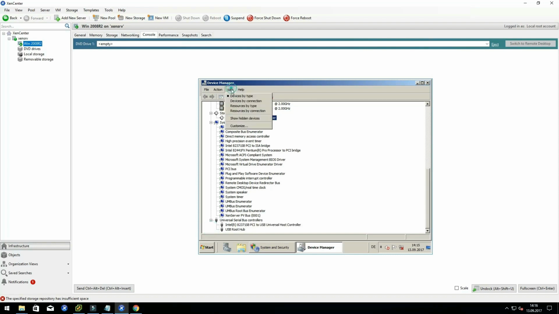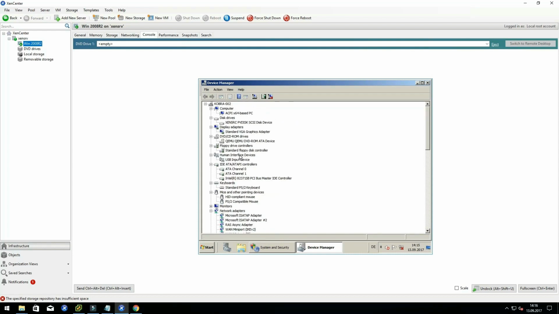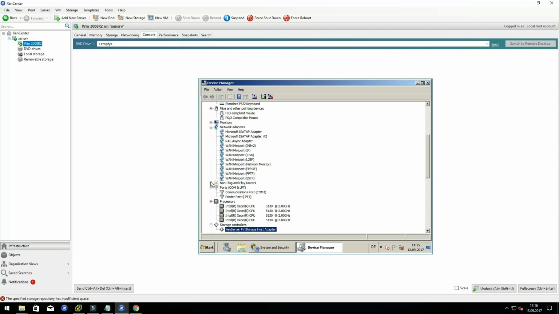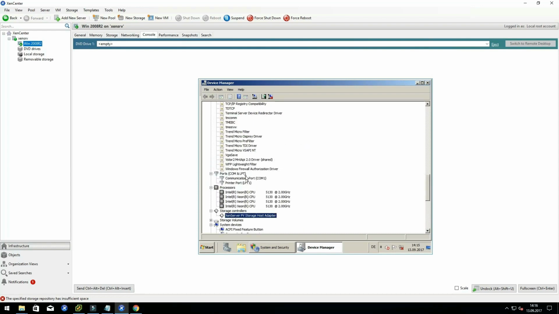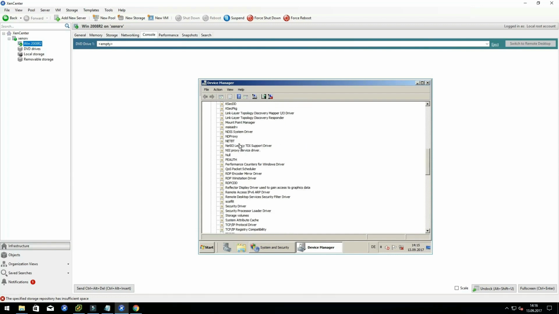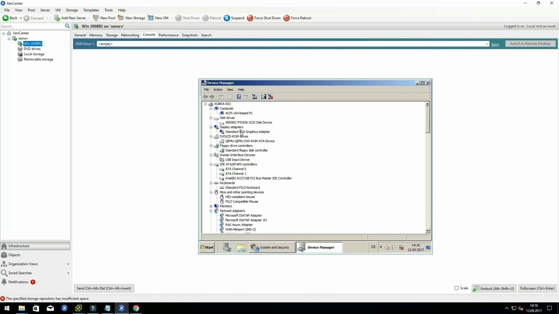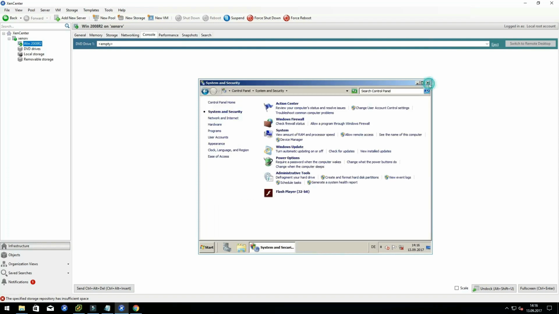So now let's show those hidden devices, and inside those hidden devices there might be Citrix drivers as well. In my case I didn't see any, but in your case there might be some Citrix drivers, depending on the operating system you use. In my case I am migrating a Windows Server 2008 R2.